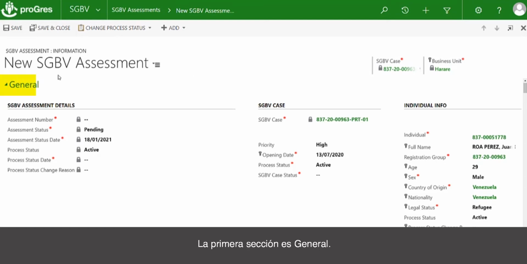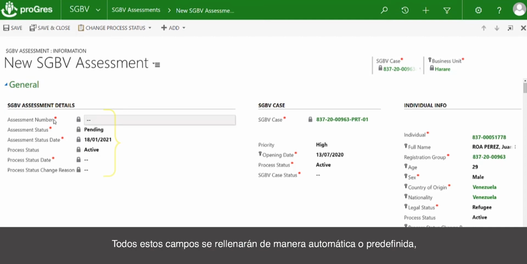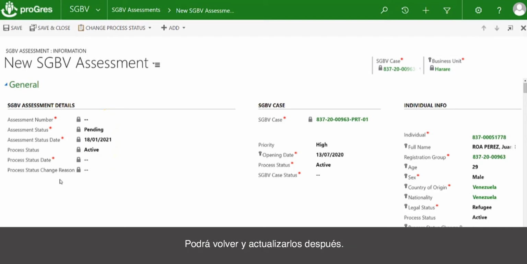The first section is general. Underneath this, you will see the SGBV assessment details. This is the administrative data for the SGBV assessment form. All of this will be automatically populated, or is pre-populated, based upon the time at which you save the initial assessment. Now, you can go back and update these eventually, but for the time being, we will skip this because it will automatically be generated when we save.